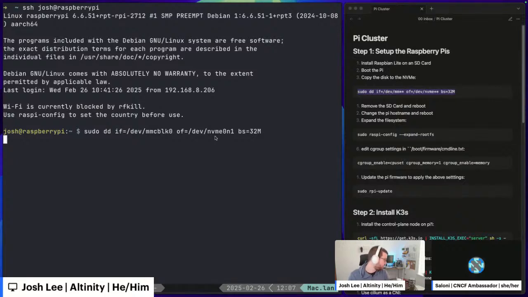And I've already done this on the other two nodes, so we won't have to wait for this 3 times. Just because I know this was going to take a minute and I didn't want us to have to wait. But I wanted to show the whole process on one of the nodes.